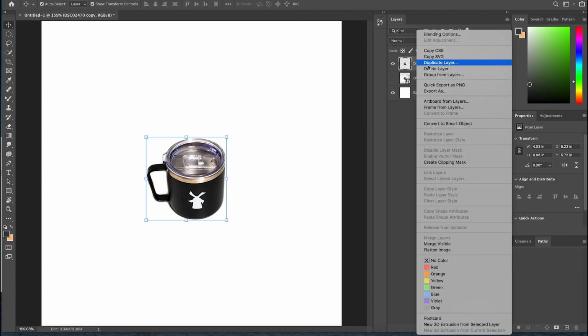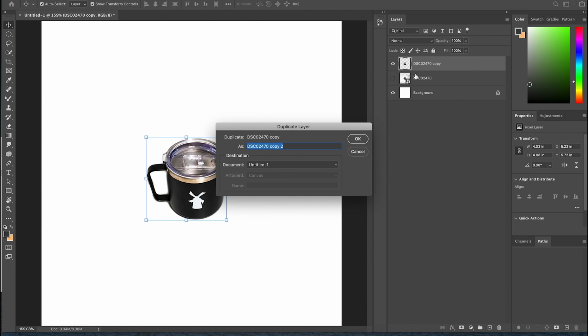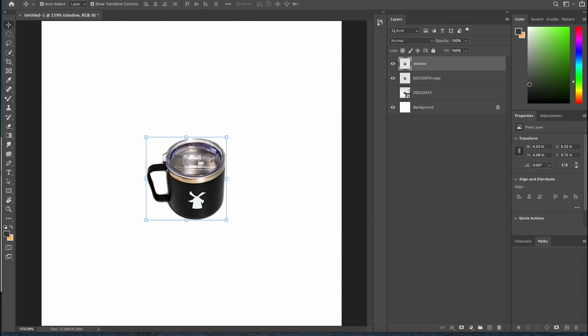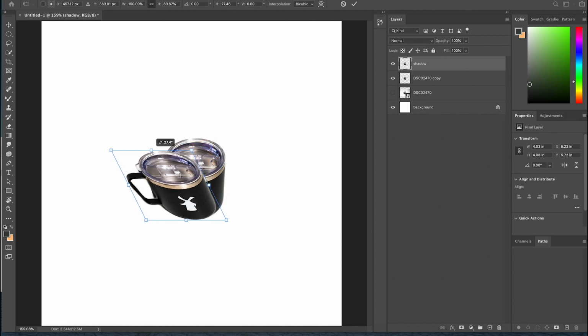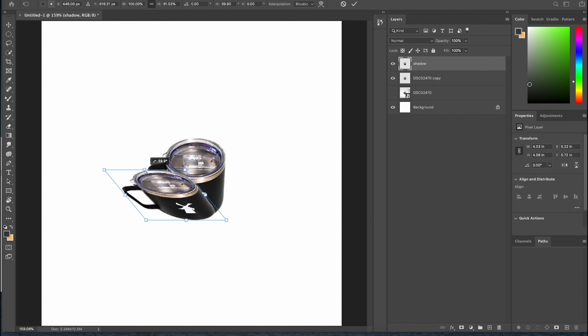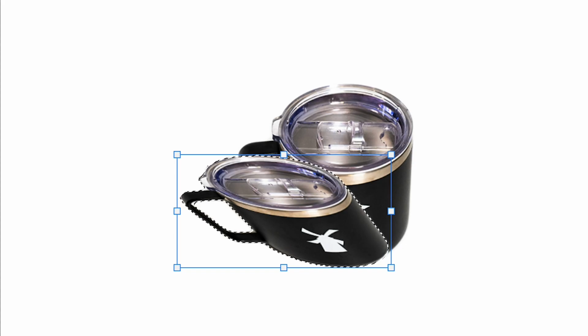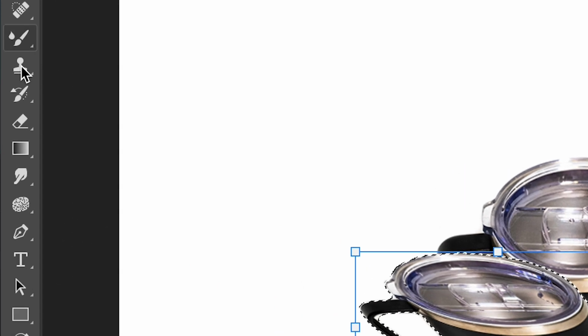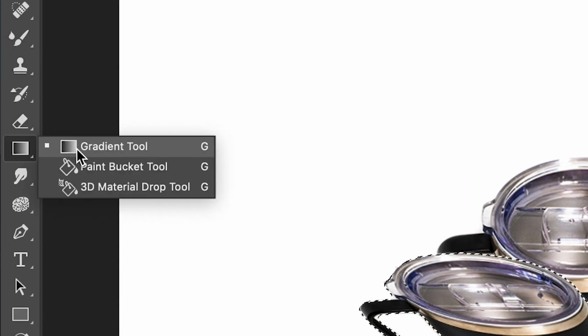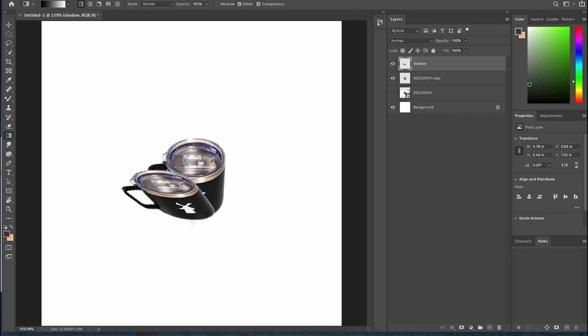Next, we're going to create a shadow. Take your layer and duplicate it. This will be your shadow layer, so go ahead and rename it to shadow. Hold down Command T and drag the image to the angle that you want your shadow. Then select the layer by holding down Command and clicking on the layer. Now head over to the gradient tool and drag it in the direction of the shadow.